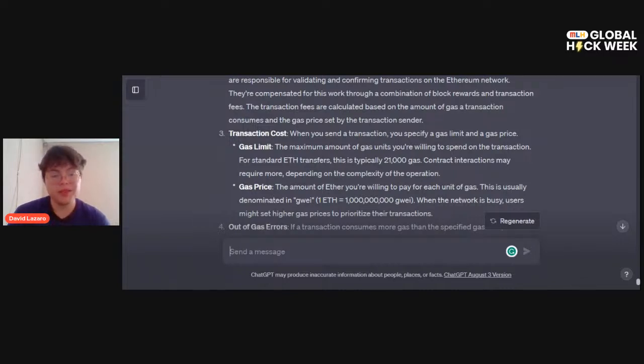So the gas limit is the amount of gas units you will spend on the transaction. For standard ETH transfers, this is typically 21,000 gas. Contract interactions may require more depending on the complexity of the operation. So the gas price is something else. It's the amount of Ether you're willing to pay for each unit of gas.